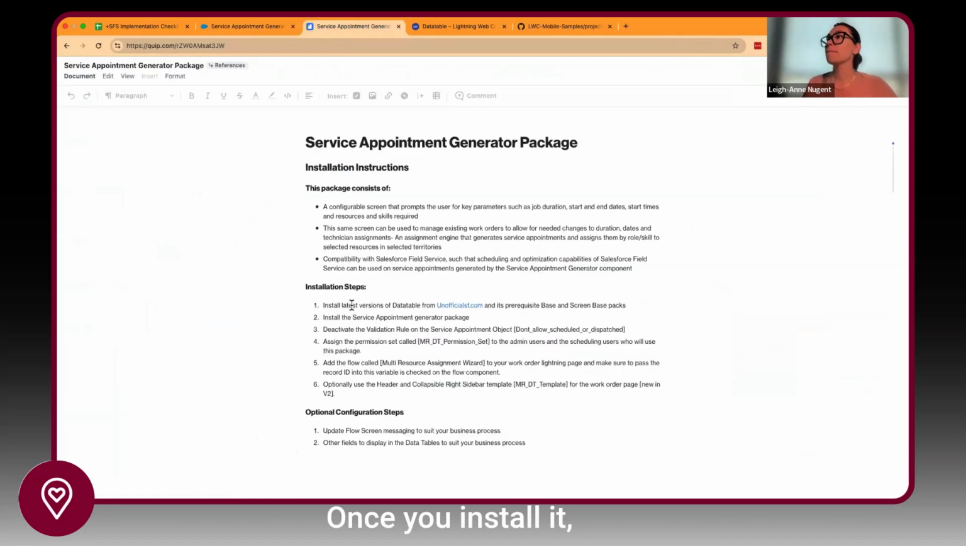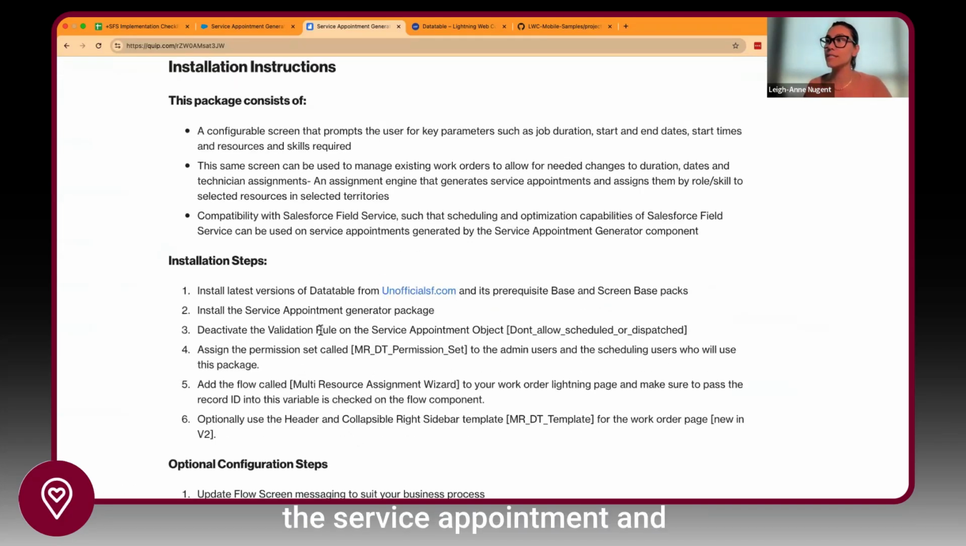Once you install it, it's I guess four packages, right? The three packages for unofficial SF, then our appointment generator package. The first thing that we're going to have to do is go to the service appointment and delete the validation rule. Again, the concept is we know better. We are the dispatchers. Just schedule these appointments from create. So this validation rule says don't allow scheduled or dispatch on create. So we need to stop that.